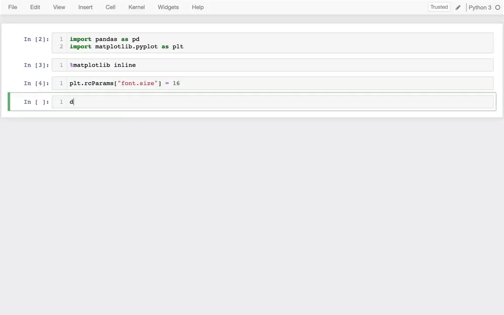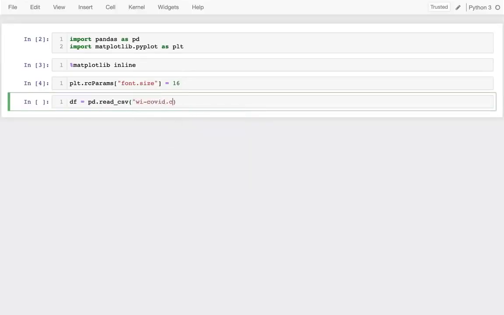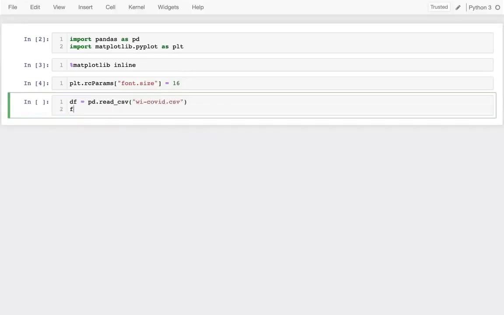Great. And so now I can actually get my data frame. So I'm going to say dataFrame equals pd.read_csv. And what do I want? Well, that file I produced from that other notebook, which is Wisconsin COVID.csv. And let me just peek at that.